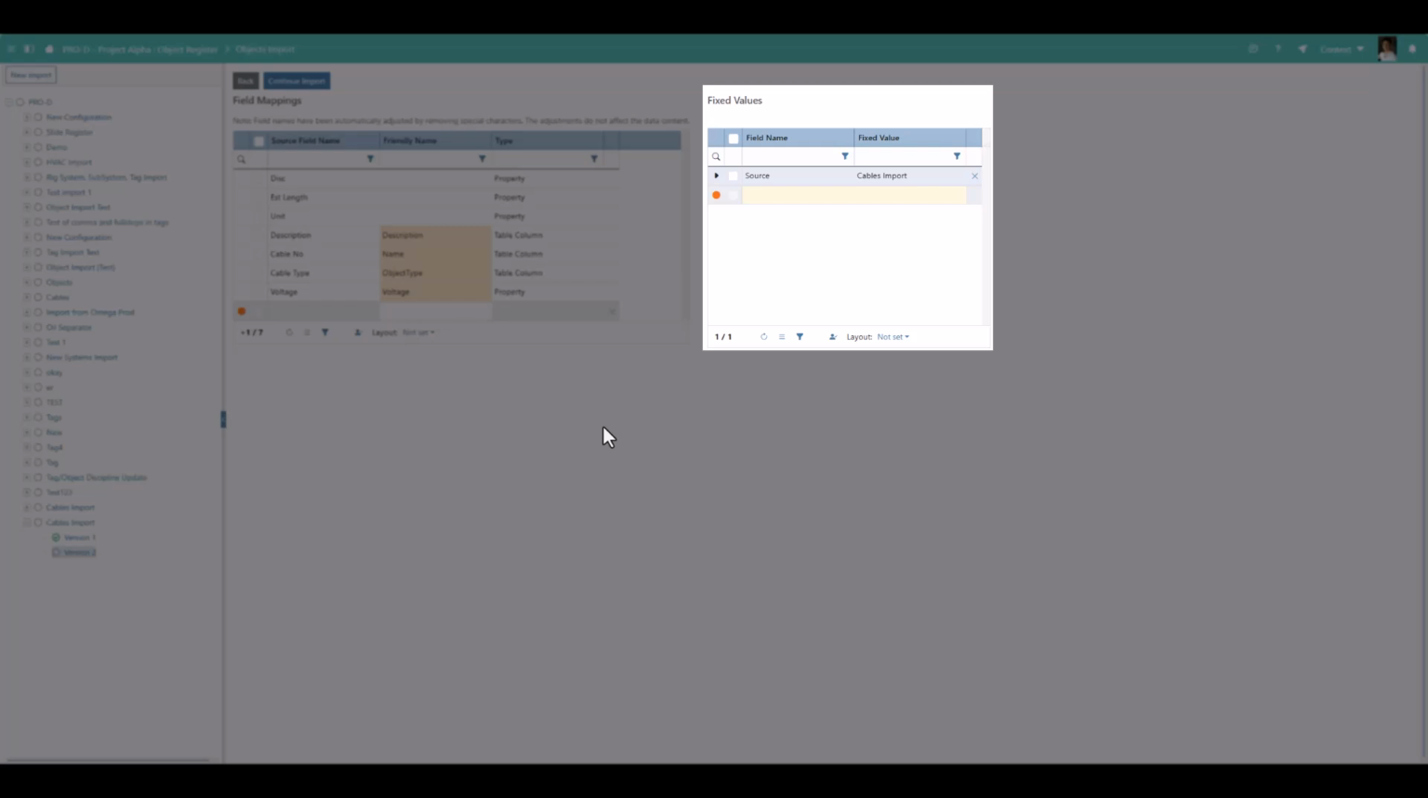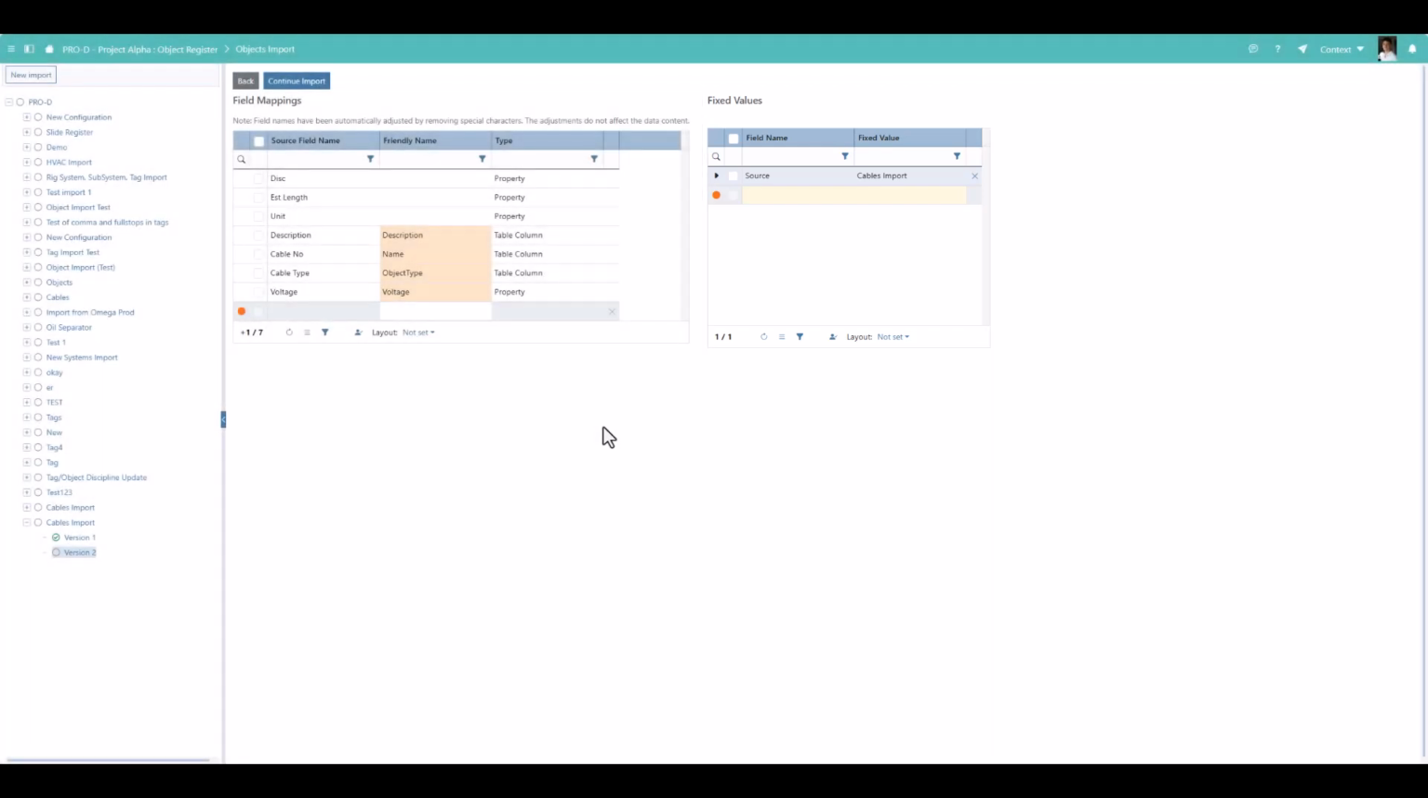Typical use cases for fixed values are setting object type for simple imports with a uniform type, assigning plant, source, or unit of measure, adding constant classifications or tags. You may add as many fixed values as needed. To proceed with the import, the following fields are mandatory: name and object type.